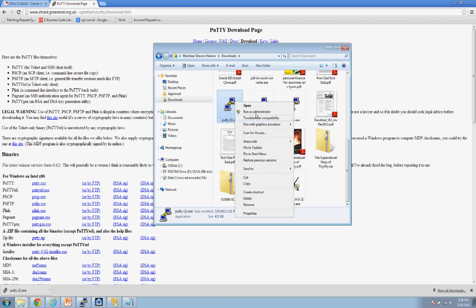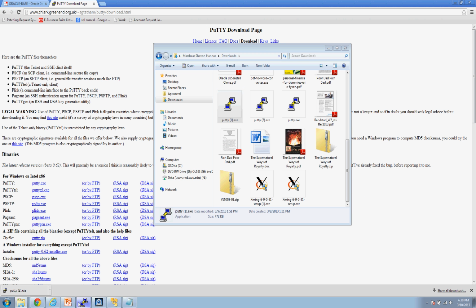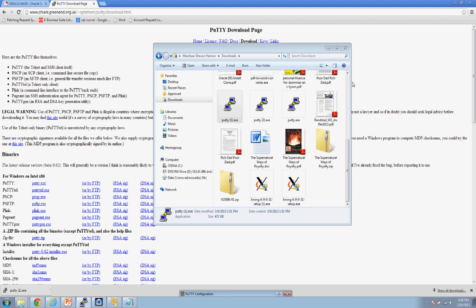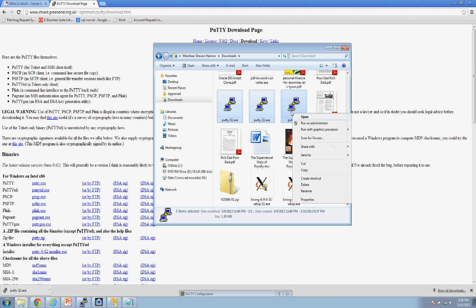What you want to do is copy this and paste it to your desktop. Because really with Putty, all you have to do is click on it and it's going to open. I think I have a copy already open. This is how Putty looks. And all you have to do is just click on it. So I'm just going to put this back down here for now. So go ahead and put that on your desktop. And let me erase these because I don't need them.